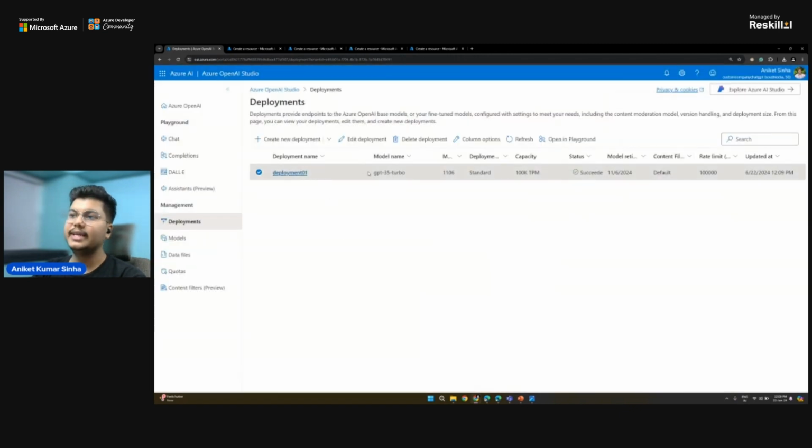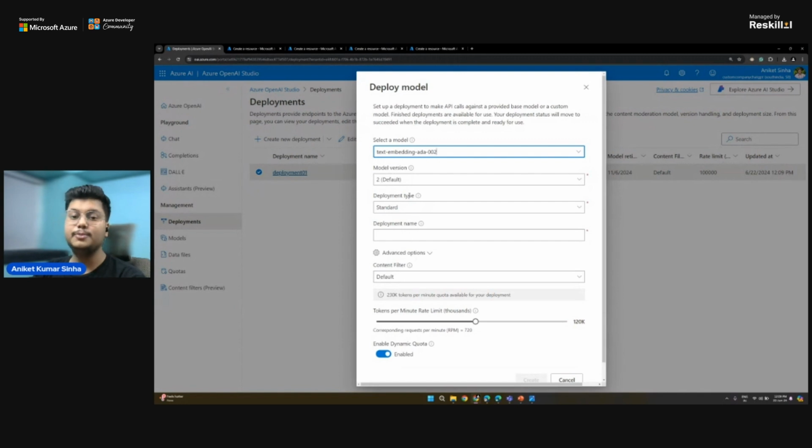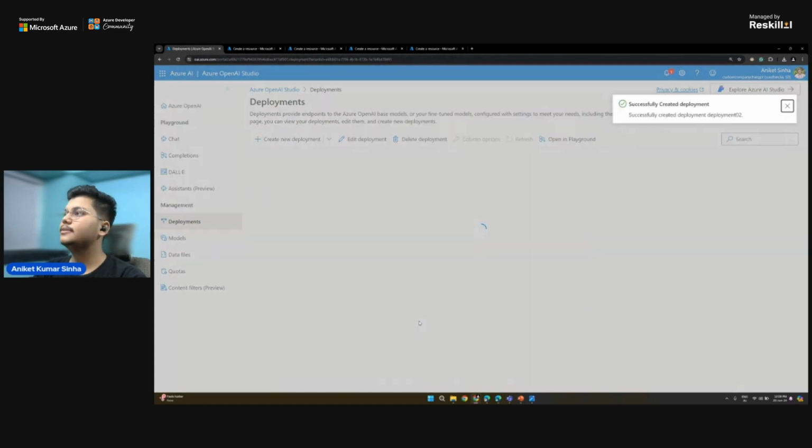So we have successfully created a deployment model of GPT-3.5 Turbo. Okay, let's create another model, and I will show you ahead why we are creating this next model. We would be using this text embedding ADA002, and I will show you in the coming future why we are creating this model. Okay, let's give it a name as deployment 02. Okay, and then tap on create.